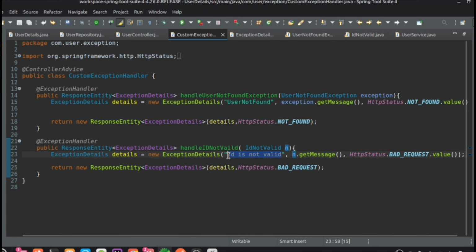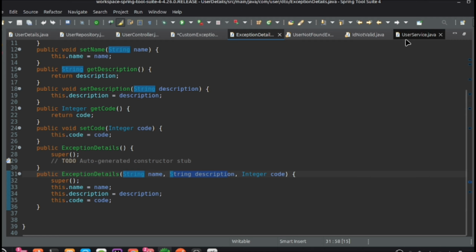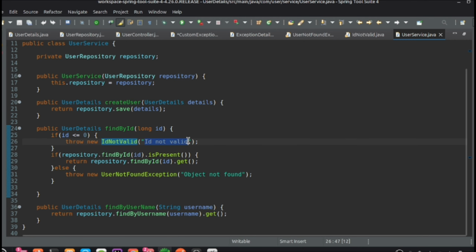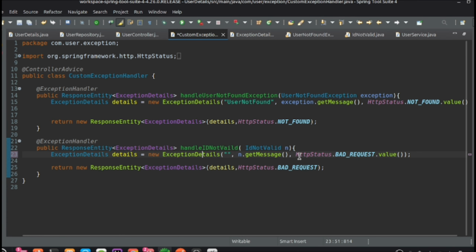And there is another thing I just wanted to clear. If you see here, this is our exception details constructor. First we have to provide some name and then the description. The description we are already getting from here. The next will be the code. The code we are providing like HttpStatus.BAD_REQUEST.value(), which will give you the value in integer format, so there is no issue. Maybe we can change the exception name a little bit and hit the same endpoint once again.